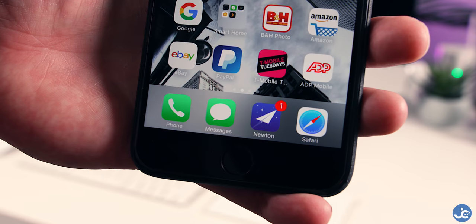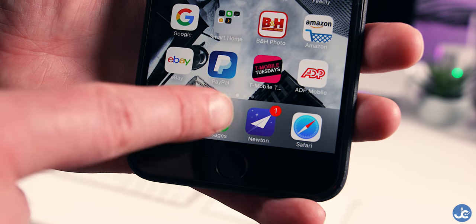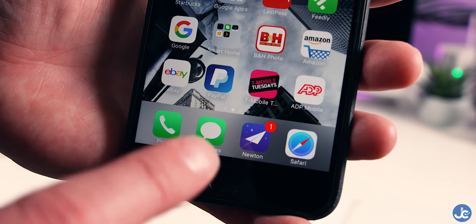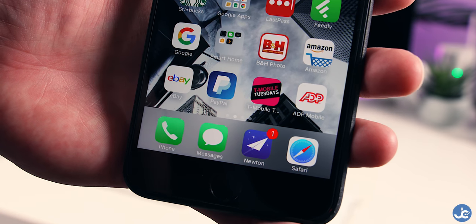The bottom row is pretty plain Jane. We have the phone app, messages app, and then the Newton app, which is my email app of choice. One login for all of my email accounts. Super awesome, been using it for a while.